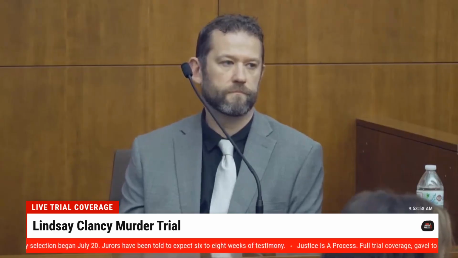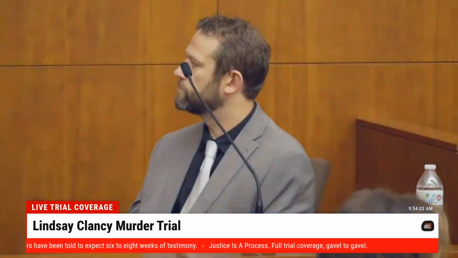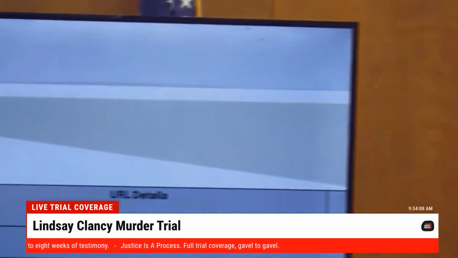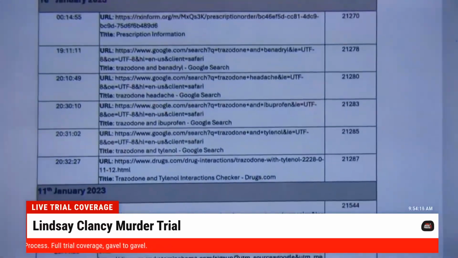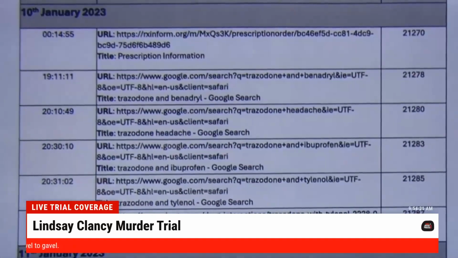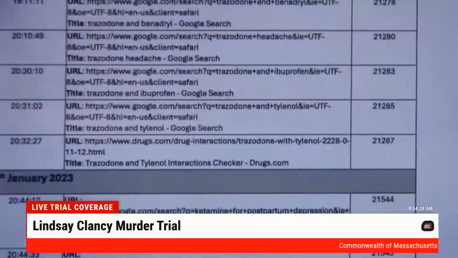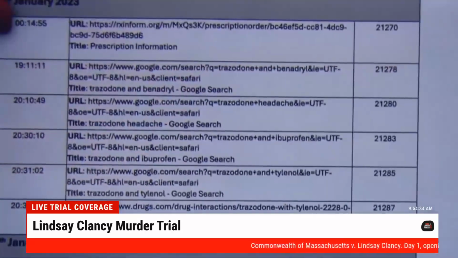Going to page 12 of your report, it looks like you started here on January 10th, 2023. Is that correct? That's correct. And basically here you list various searches that occurred on each day between January 10th and January 24th from the extraction. Is that correct? That's correct. Broken down by day with the time of the search, the website that was visited, the title of the web page, and then the identifier in the database.